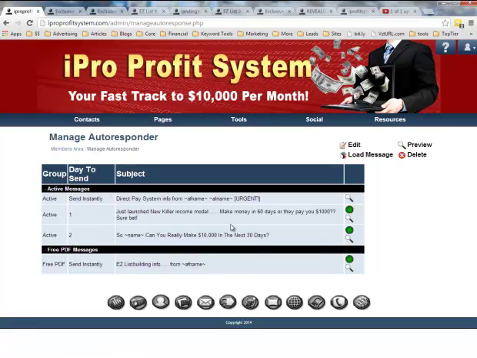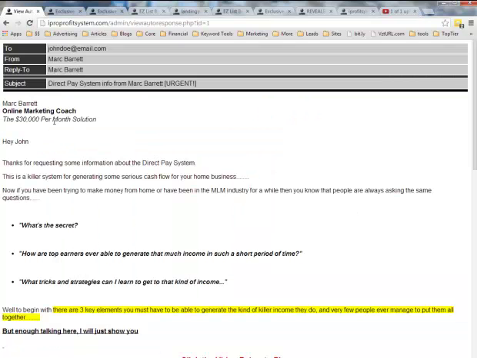And each particular squeeze page, if it relates to a different product and a landing page, is going to have a different autoresponder sequence. So right now, we have the one for the direct pay system here, and then we have the free PDF, which is the EC List Builder down here. And then you can actually go in and take a look at what these say just by clicking. You can click on the little button here and it opens it up.